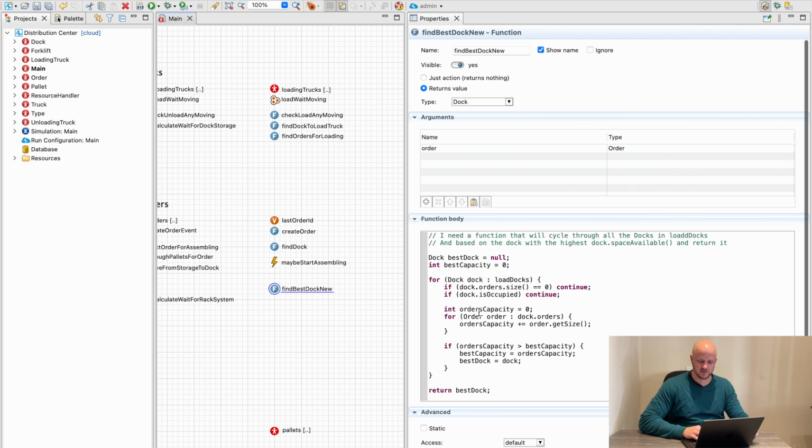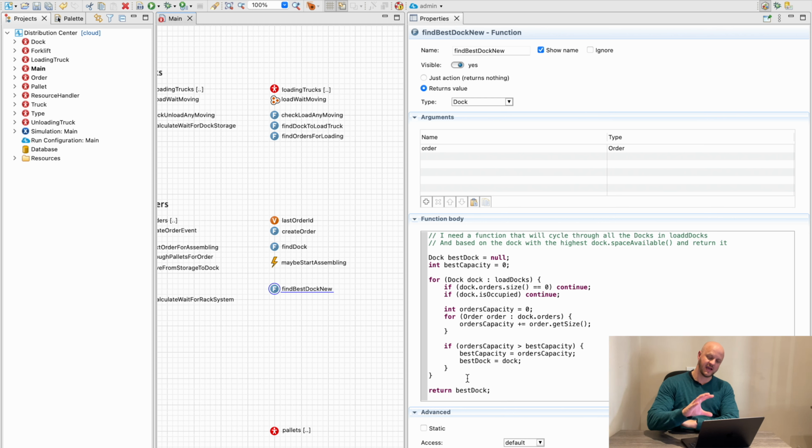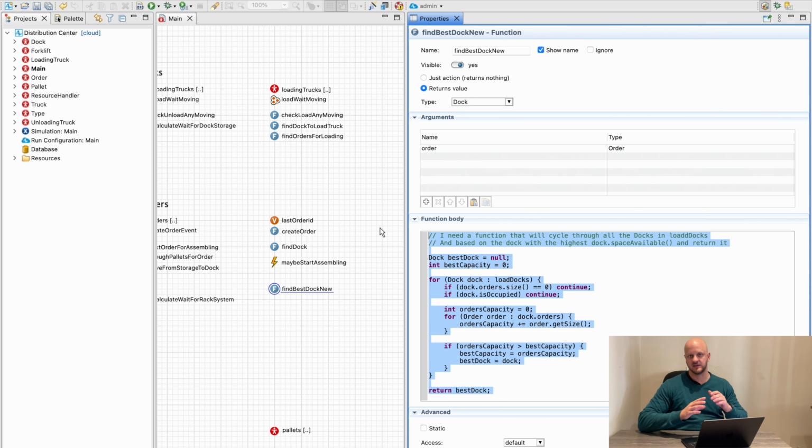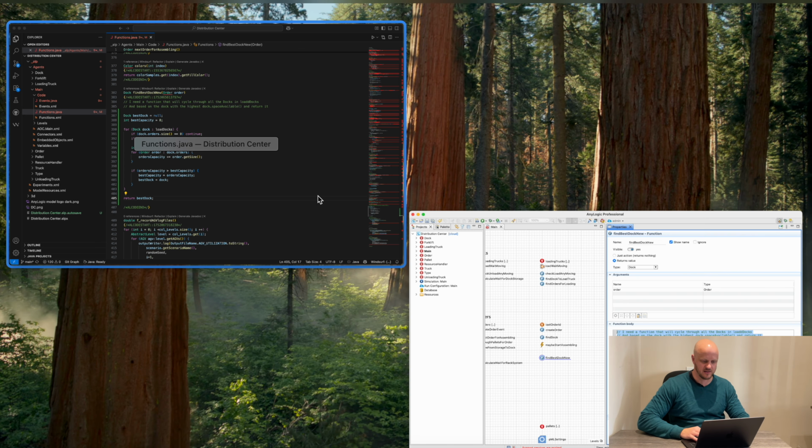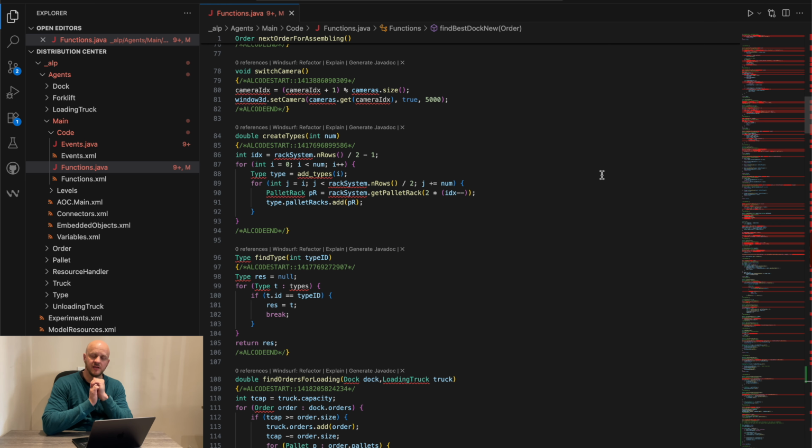This one, find the best doc new, and we can see our code has already been added for us here. It doesn't always add in the correct arguments for you or add in anything else, but it automatically created all of this for us. There was no copy and pasting. The only thing that we needed to do was to accept it, save it, and then open it again inside AnyLogic.